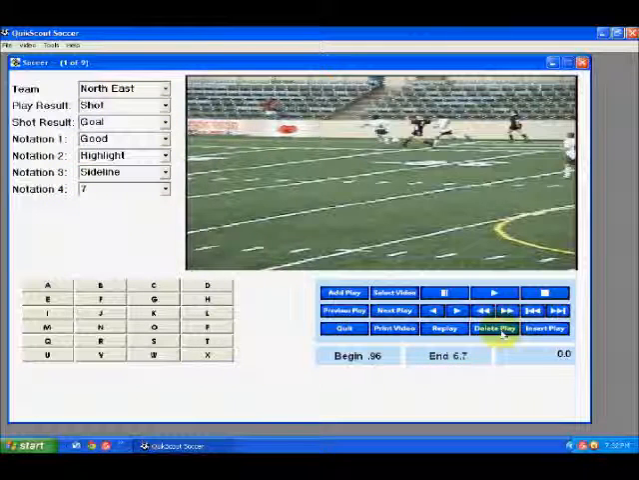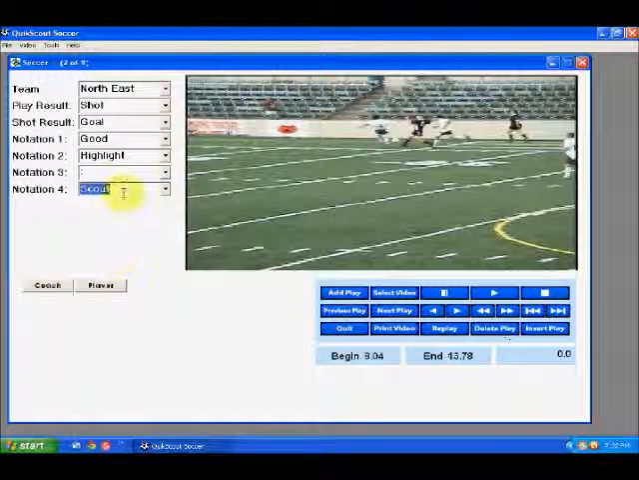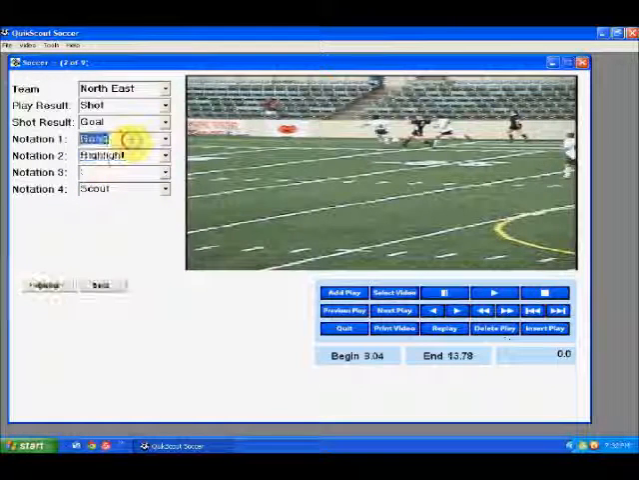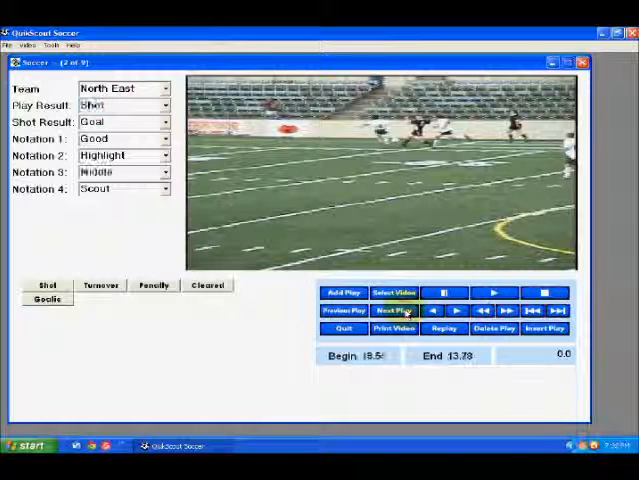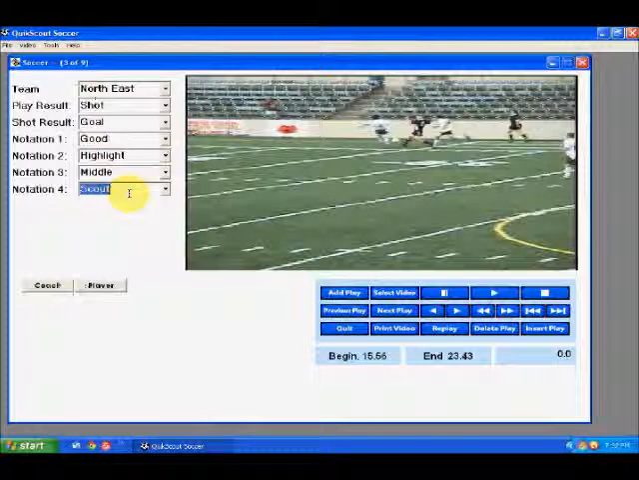If I go on to the next play, I've broken this one down, and I've actually marked notation 4 with the word scout. Okay, and you've got a few different categories that you can go through here and you can mark while you're scouting. I've also marked notation 4 in play number 3 as scout. So these are the 2 plays that I'm going to save out into my QuikScout design to allow the coaches to create their presentation and create their smart notebook file.